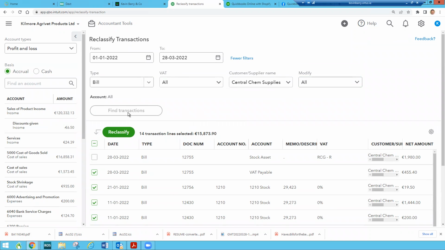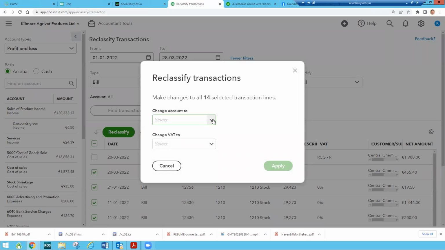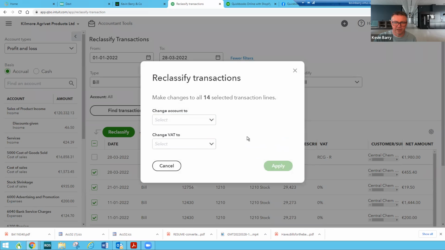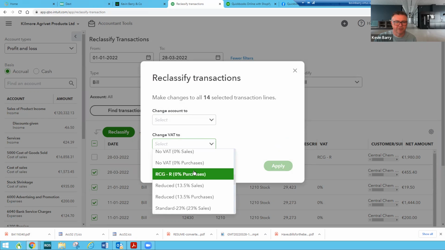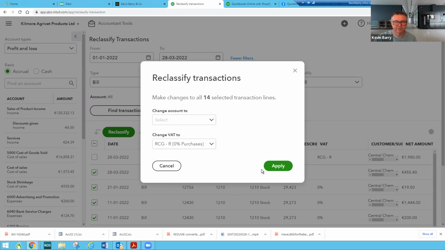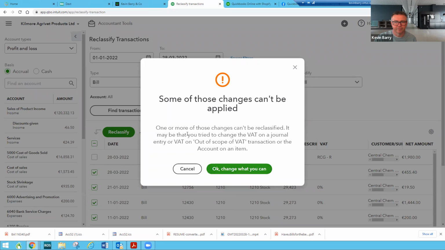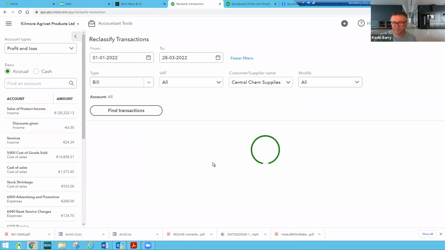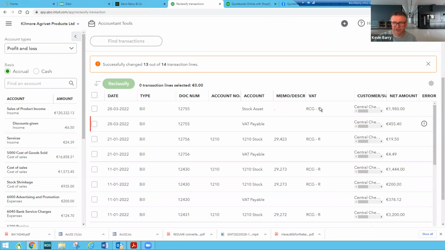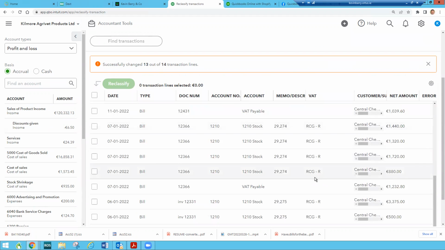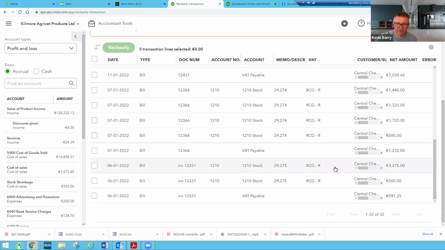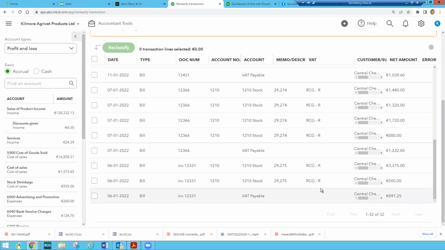These are bills and you're modifying them. Okay. The account, I'll leave that alone. The VAT, just here, do the VAT change. Yeah. That's the one. Okay, change what you can. Okay, it's changed 13 out of 14 of them anyway. And the date stayed the same. It's changed all to that RCGR. It didn't change the date of the invoice.